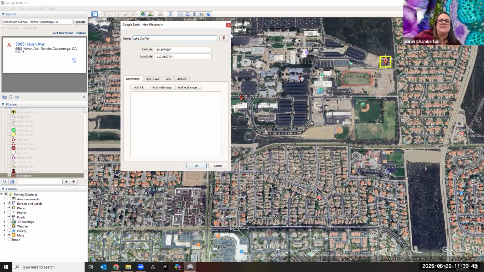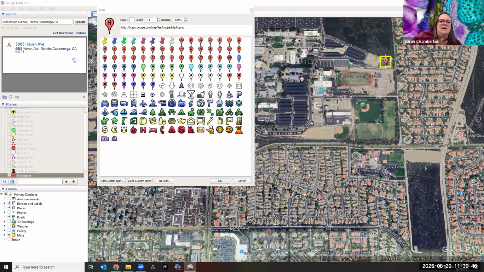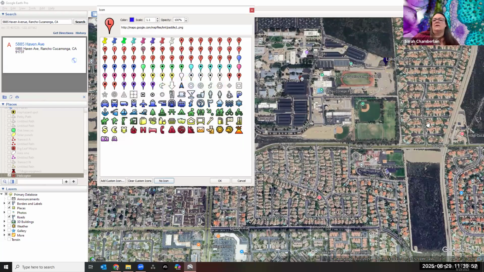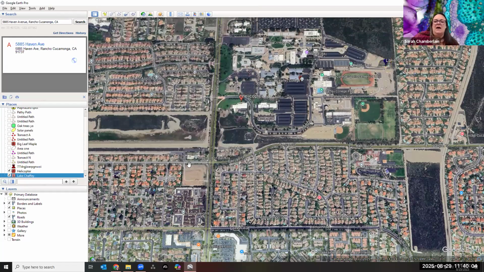Yeah. So because it's Lake Chaffee, I'm gonna make it blue and an L. Hey, look at that. You can call stuff whatever you want to. Okay, and then I'm gonna hit okay, and I'm gonna hit okay. I don't know why it was showing me a different location and then it showed me that location. That's strange. Anyway, so then you're gonna have a total of 5 of those, right?